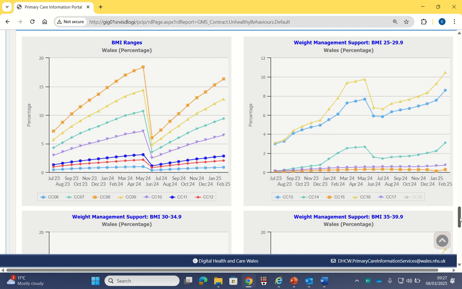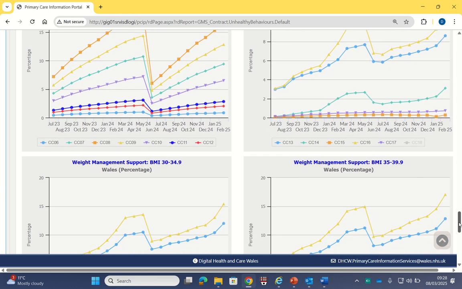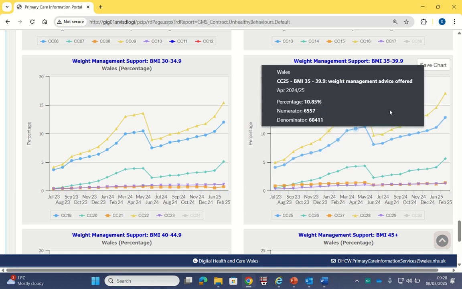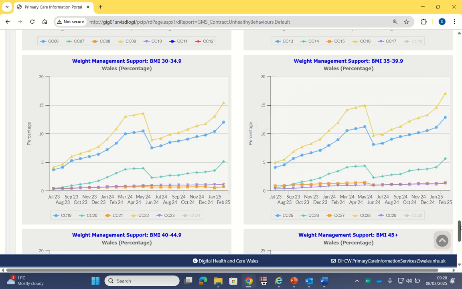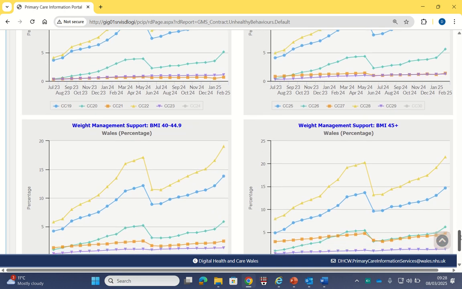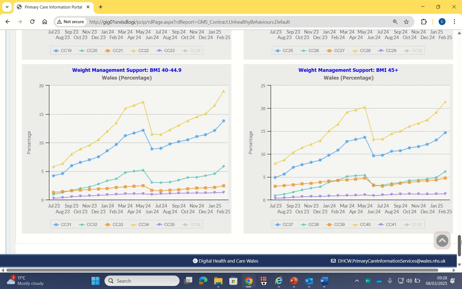And again, it's nice to see you want all these showing upwards. I think it must be resetting at the beginning of each financial year. But what's nice here is that we're seeing a gradual increase over time. I'm hoping, again, in my practice, we looked at this in December, did another PDSA cycle, changed our approach with these things, and I'm hoping we might see another uptick again when we get the end of March data.